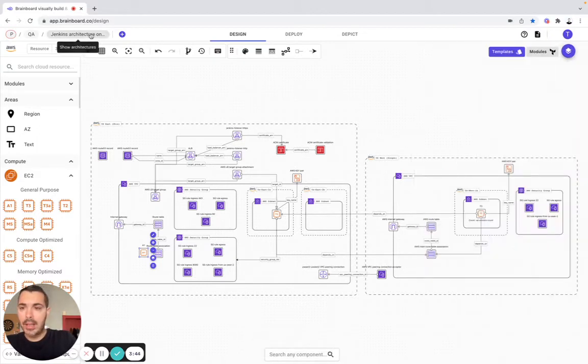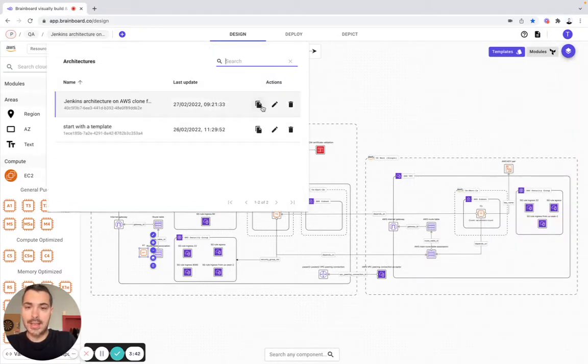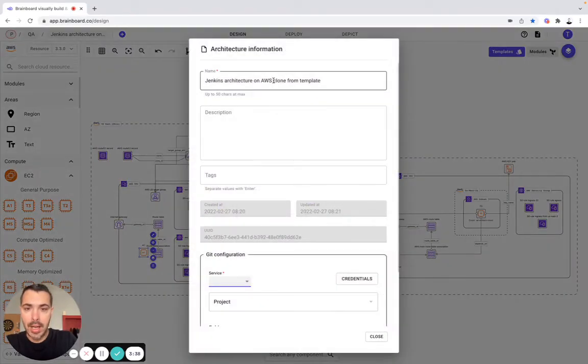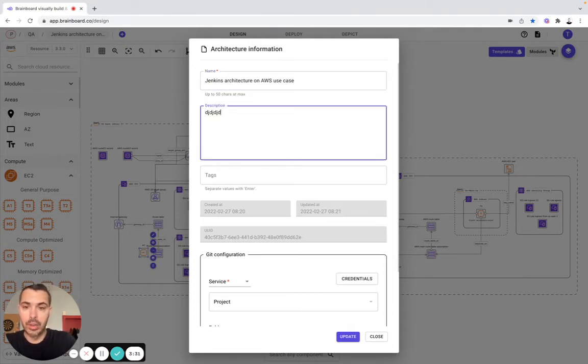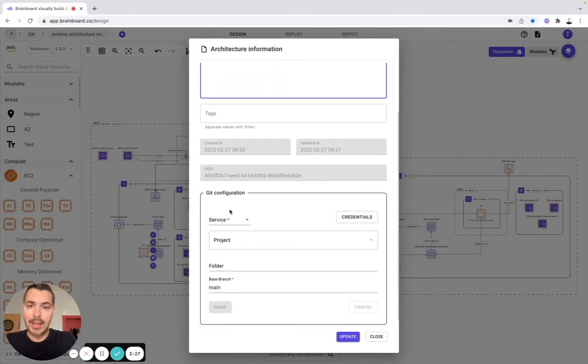Let's say now that you would like to change the name of this architecture. To do so, you simply need to go there. I'm going to edit the name, for example, use case. You can even add a description if you want. And you can configure your Git, for example, by using Azure DevOps, GitHub, and or GitLab. Then you do an update.